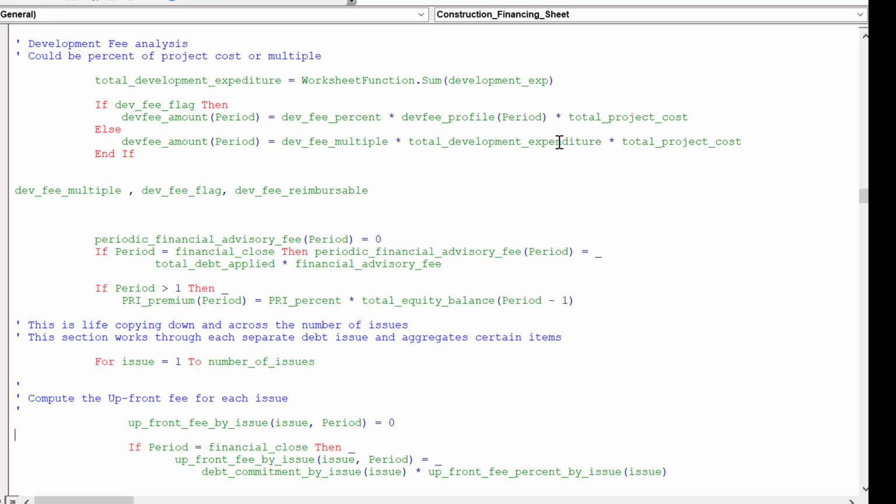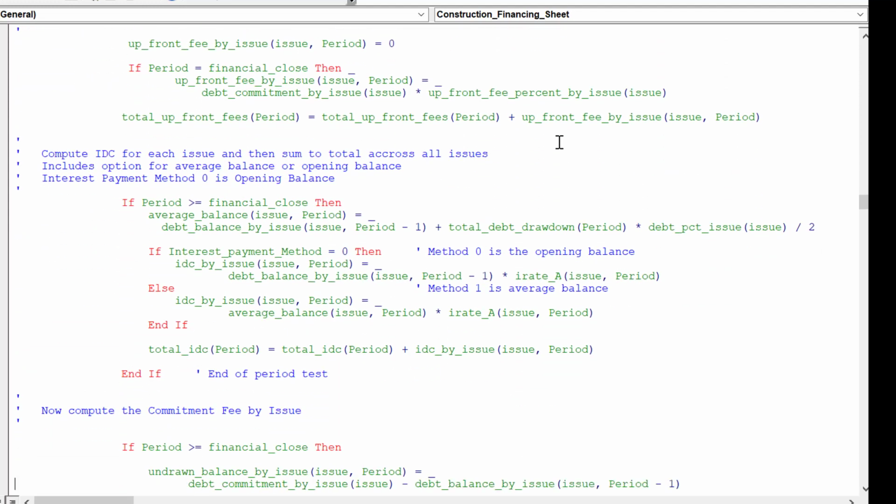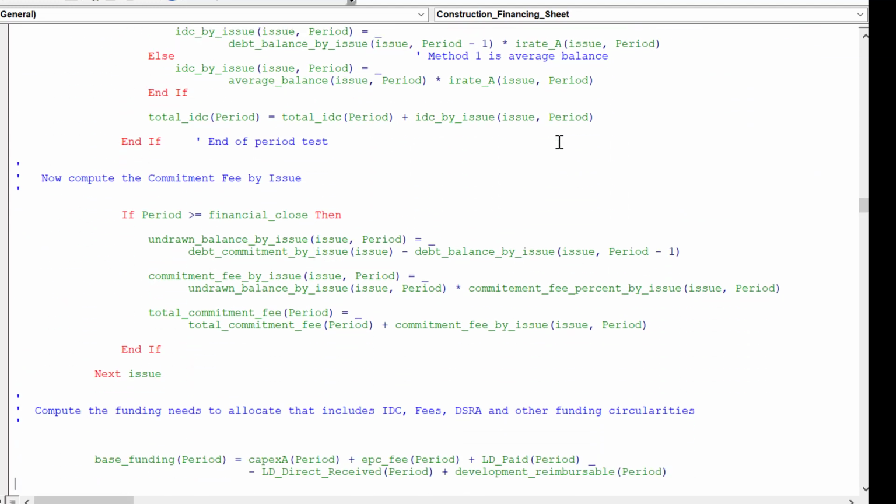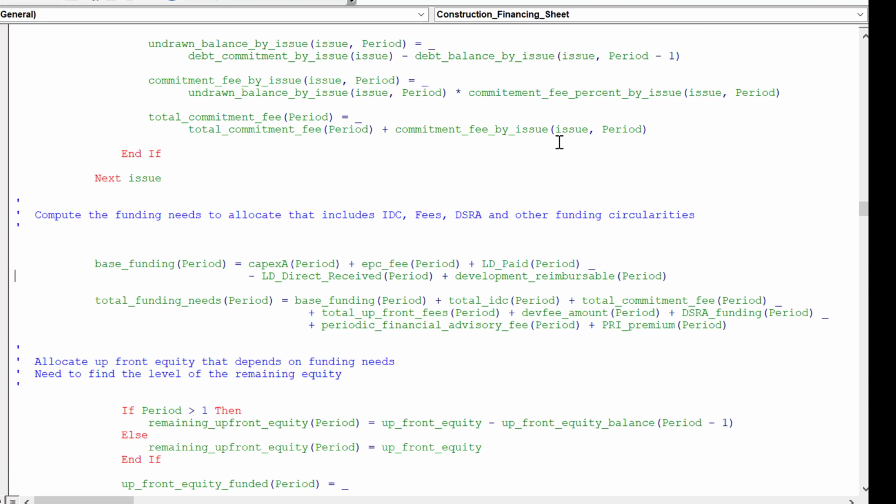Now, before, what we did was we only allowed the reimbursable amounts. Now, what I'm going to have to do is call this base funding. I'll leave it. This is kind of borrowing base funding. Maybe I'll do a change here. This is total funding needs. Total borrowing base funding needs. And what we did last time is we added the development. And we added this time the development fee. Last time we put the development reimbursable.